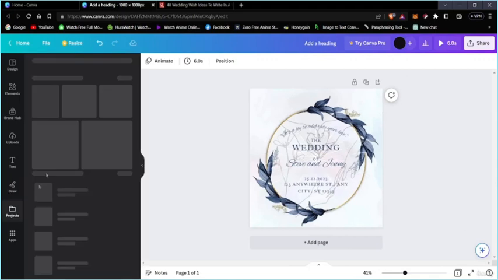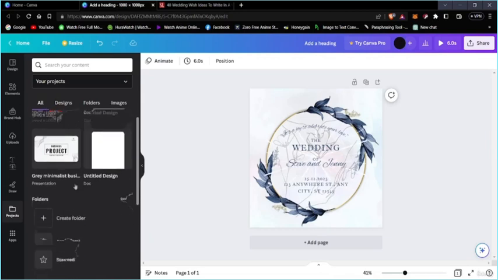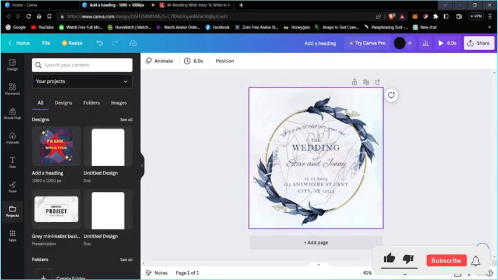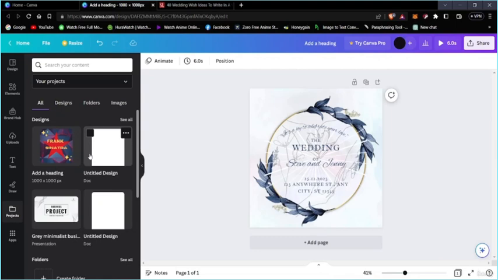And then we have the projects. This is the section where we keep our projects. The projects are saved here in this section. So this is the heading. This one is probably the one that we're doing right now. So it's saved like this. If we save it later, it will be like this. So that is the project. In every section of Canva, we have a project folder where the projects that you do are saved.